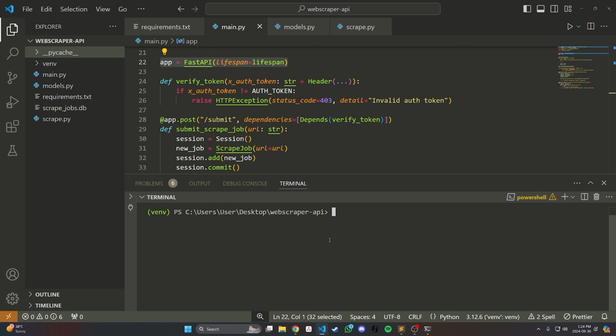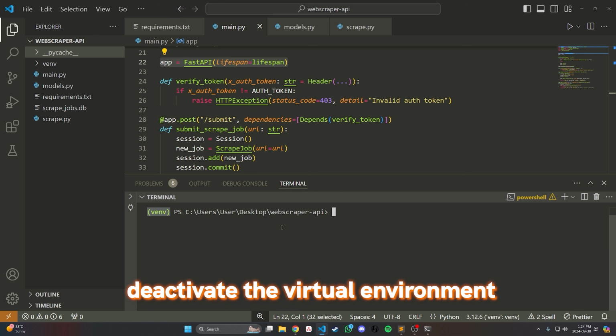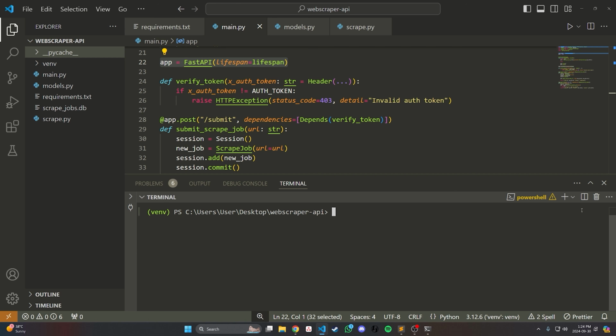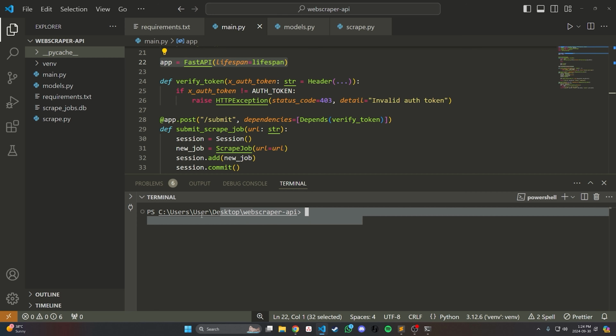So what I want to do, first of all, is deactivate my virtual environment. Now, I could run the deactivation command, or I can just make a new instance of the terminal. And now you see that I'm no longer in the virtual environment. So that's good. And I also just closed out of the other one.